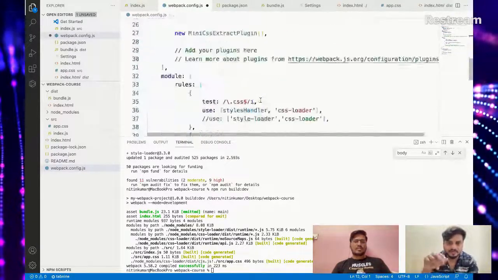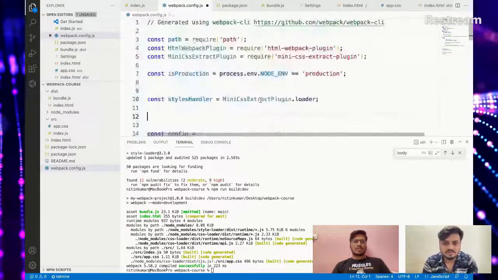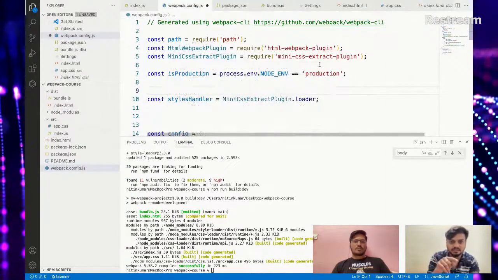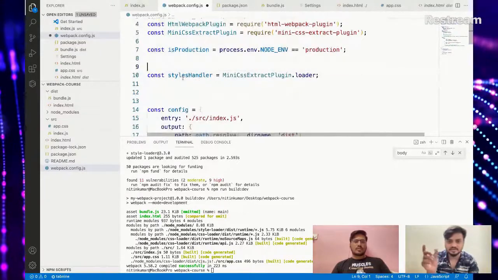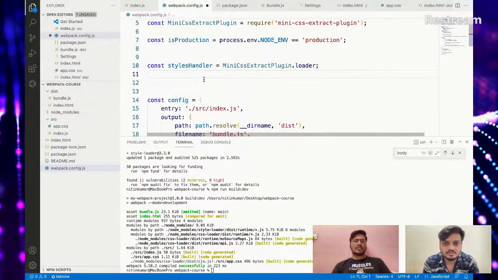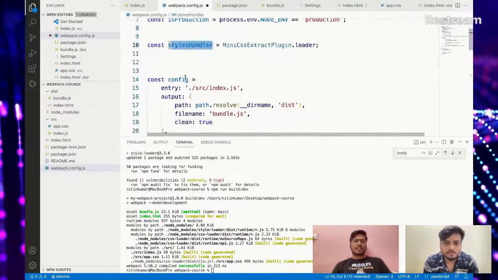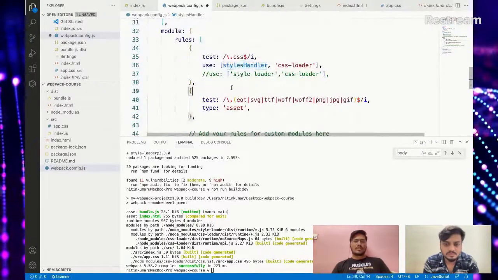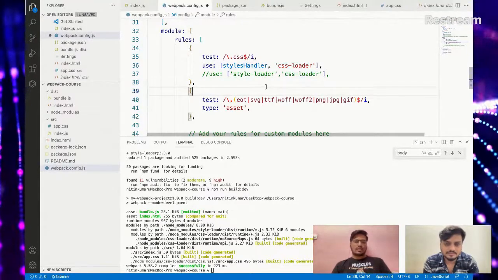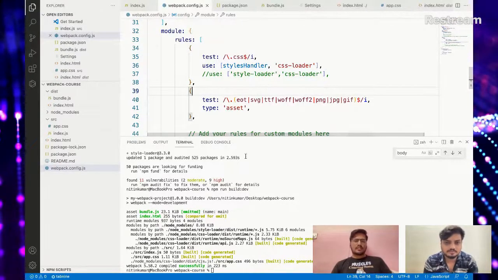Can you scroll up? So on line number 5, we are importing it, and on line number 10, we are just getting the loader and storing it as a variable. Just like style loader, it will be the styles handler. So we will be using the style handler instead of style loader now, and CSS loader. Now let's save and build again.